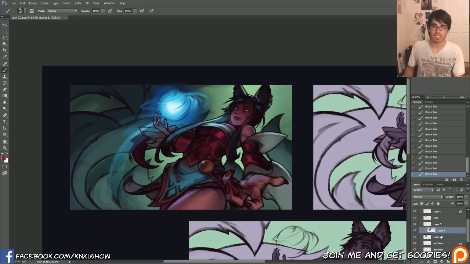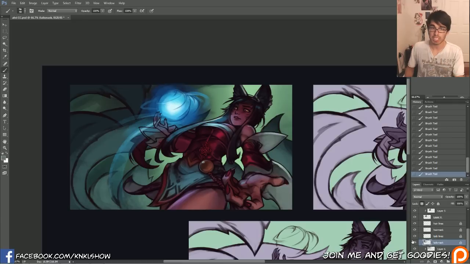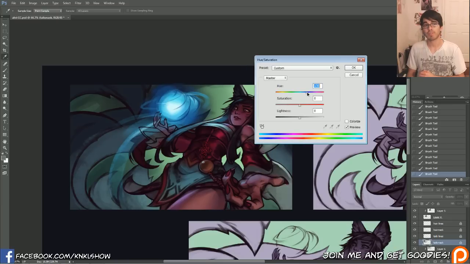Cool. All right, so I'm liking that so far. One thing that I can see that I want to fix a little bit is the tails. I'm probably going to push them to be a little bit more blue. Because we're awesome, when we set things up properly, we can just hit Control U, and you shift them over to a bluish. You see that?